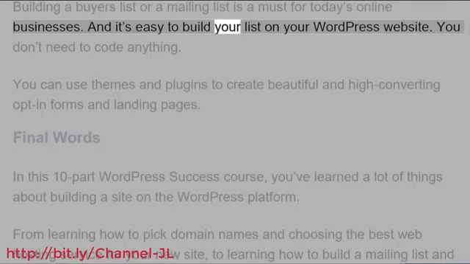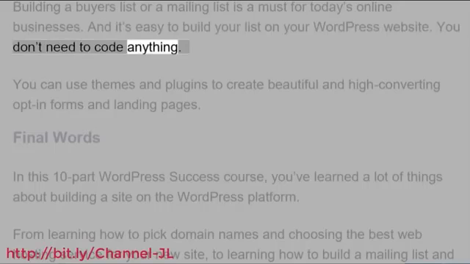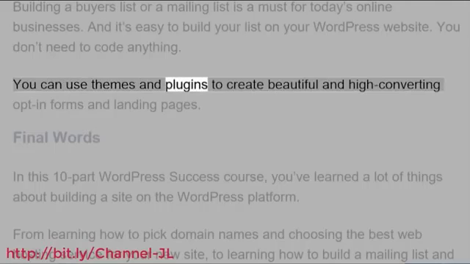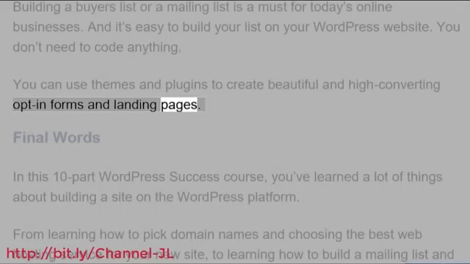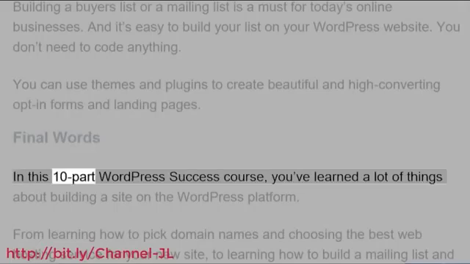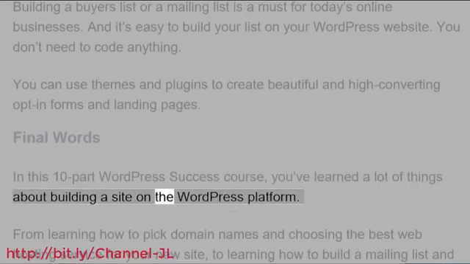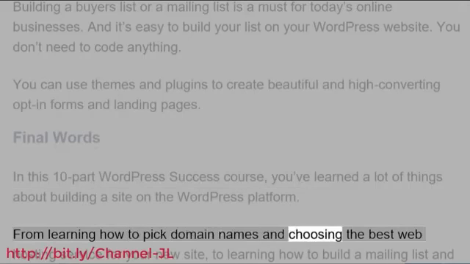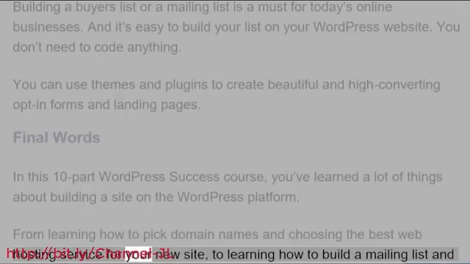And it's easy to build your list on your WordPress website. You don't need to code anything. You can use themes and plugins to create beautiful and high-converting opt-in forms and landing pages. Final words: in this 10-part WordPress success course, you've learned a lot of things about building a site on the WordPress platform. From learning how to pick domain names and choosing the best web hosting service for your new site, to learning how to build a mailing list and collecting payments, I've just about covered it all.